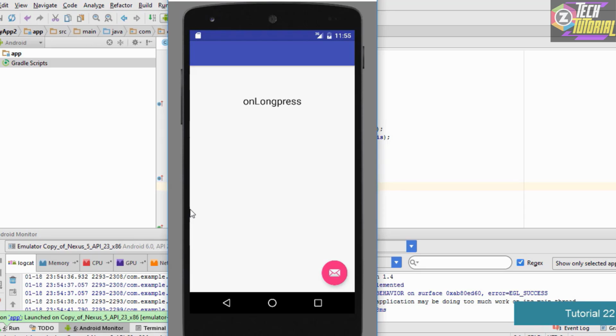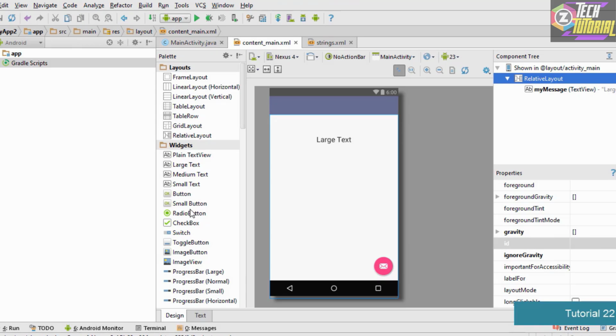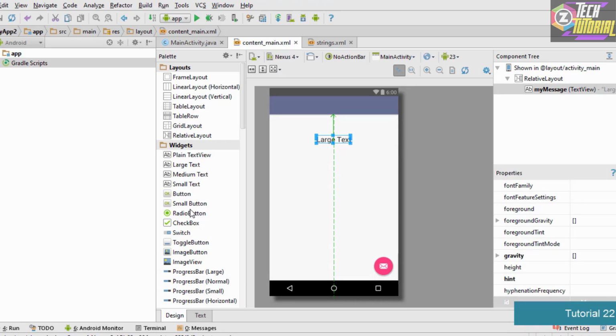In this application we have used certain methods for detecting gestures, and the gestures we have detected are on click, on long press, scroll, on fling, on double tap, and on single tap. So let's revise what we have done in this tutorial once again. Initially we started a new project and cleaned up the code, and the first thing we did was add this large text, and we specified an ID for the large text so that we could use it to change the text.